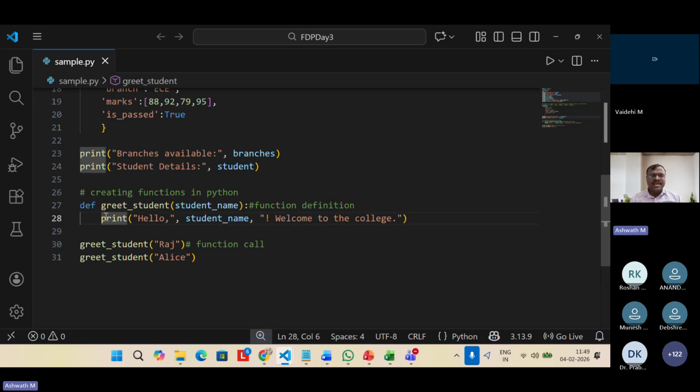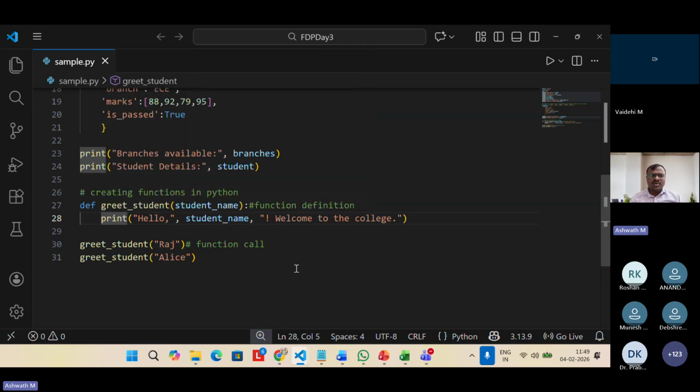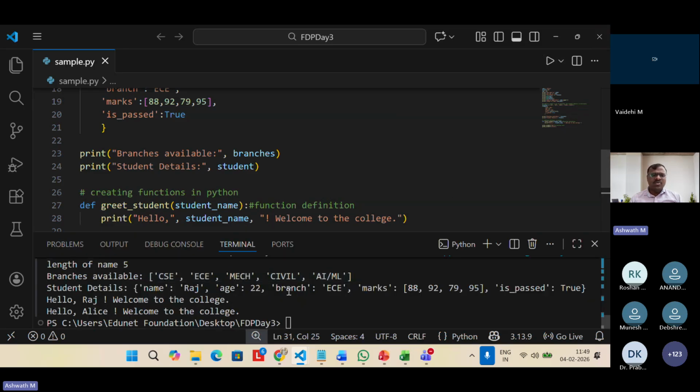Python follows the indentation method. When we give a colon, we have to provide 4 spaces here, common space. Okay, right? So now when I call this function, it should work accordingly. See now, hello Raj, welcome to the college. Hello Alice, welcome to the college.